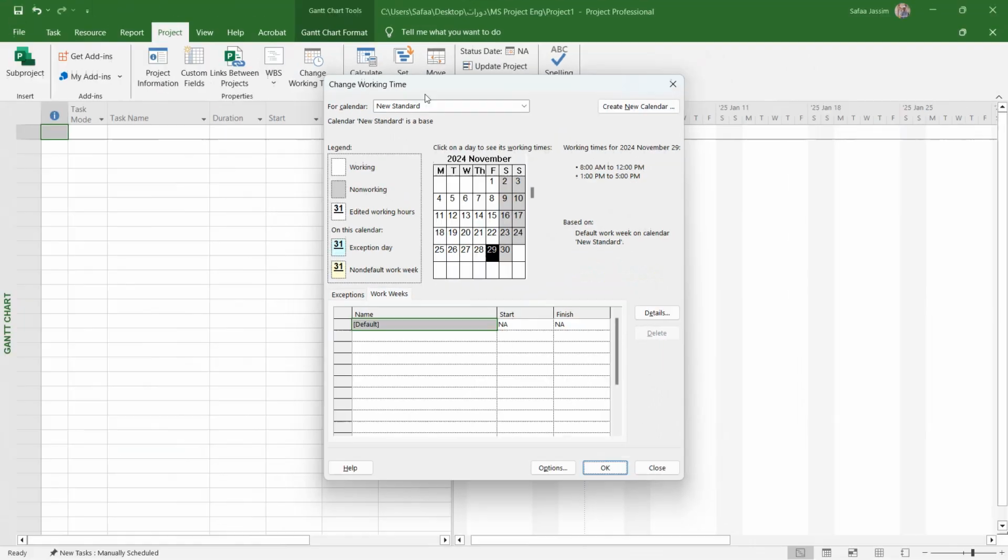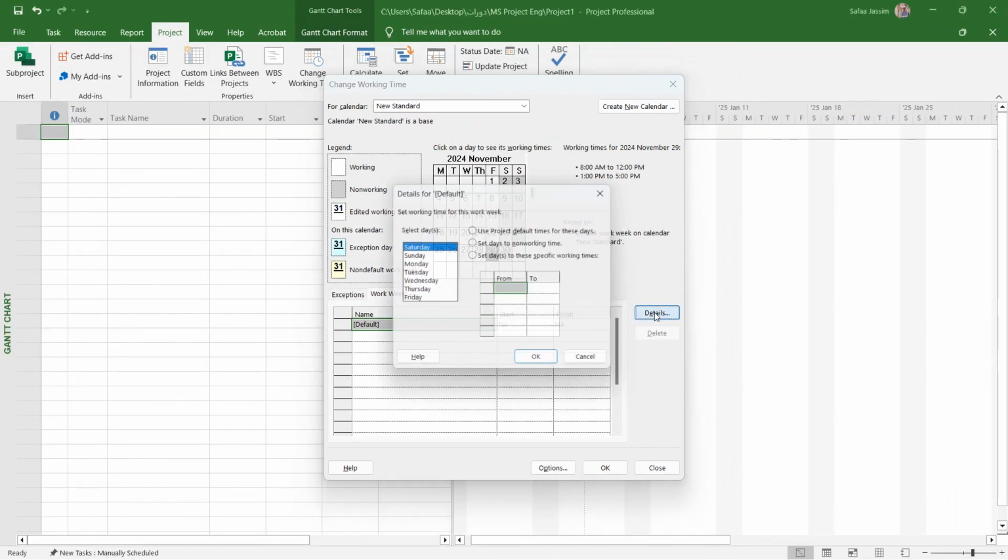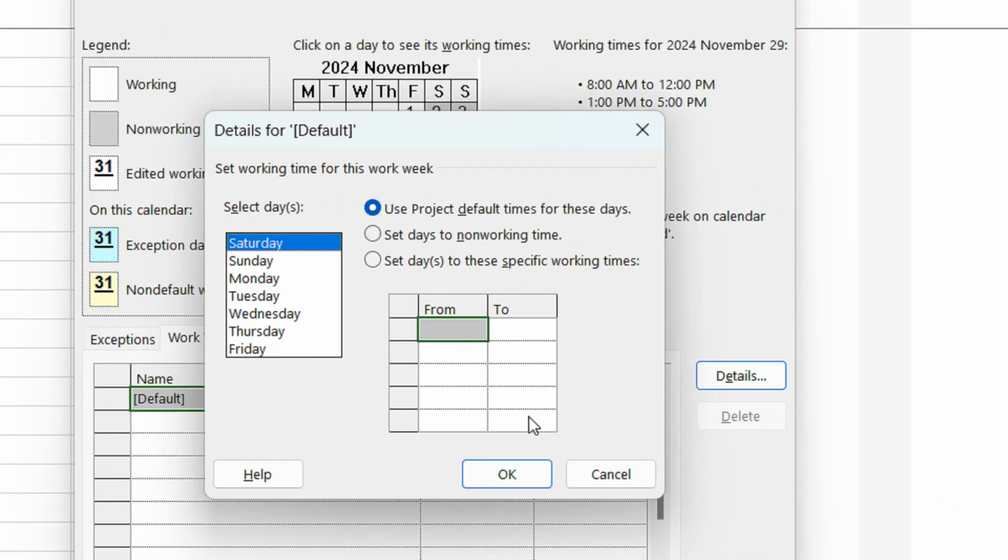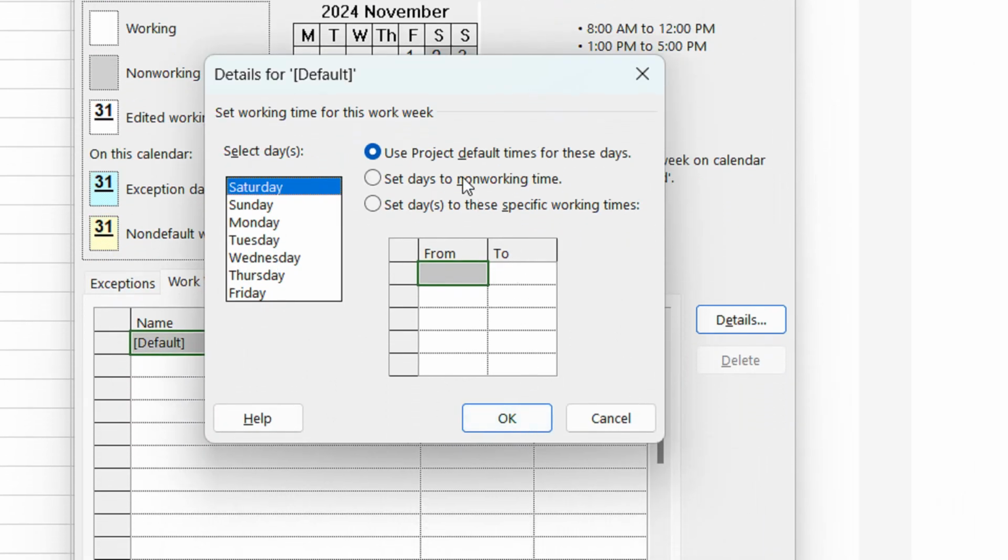Now, as you can see, we have the calendar. For now, we are going to change the options for the new standard. Okay, I'm going to go to the second tab, which is the work weeks. Then you click on details. So from this window, as you can see, we have three options to set the working times for the days. So now our project is starting on Saturday.